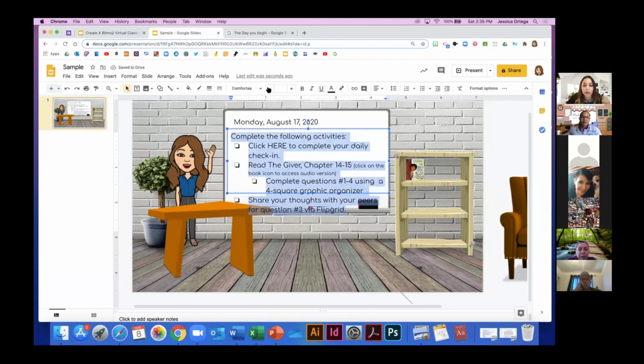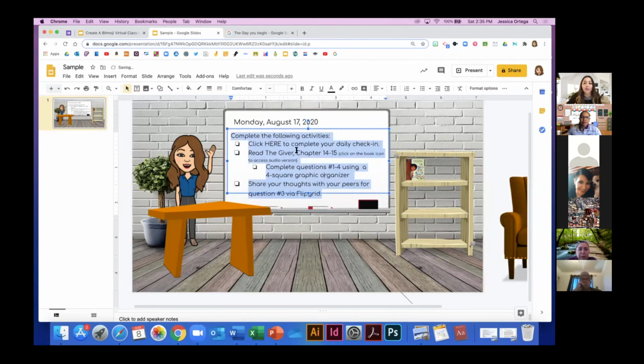All right, so I have some of my directions here for the students. I'm going to minimize that. And let's say that for this day, I want them to complete the following activities. They're going to complete their daily check-in. When I was doing distance learning, the first thing that students knew to do was their daily check-in. Regardless of us going asynchronous or synchronous instruction, they were going to do their daily check-in.